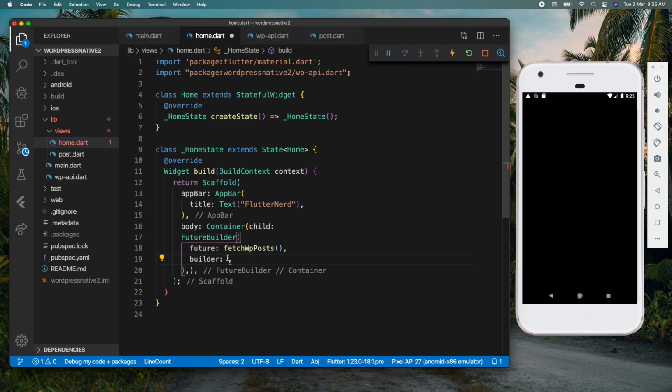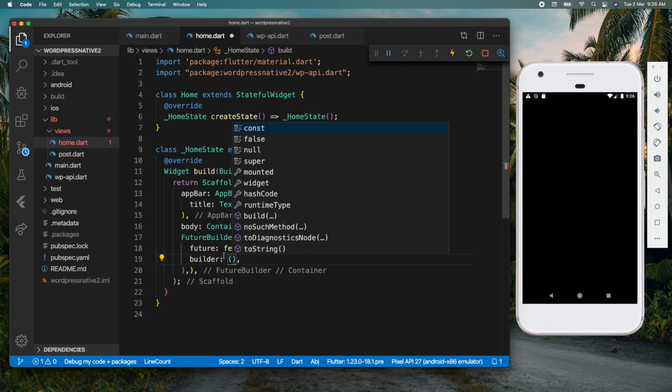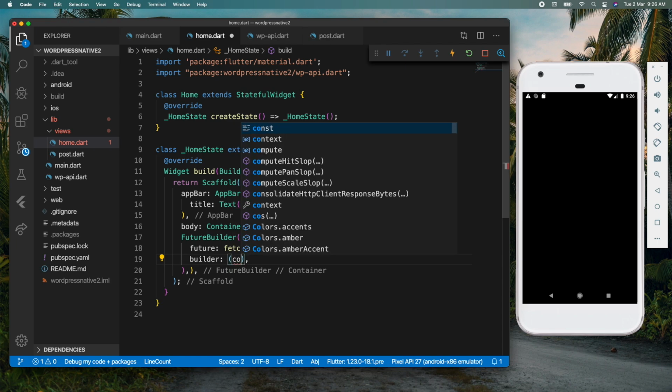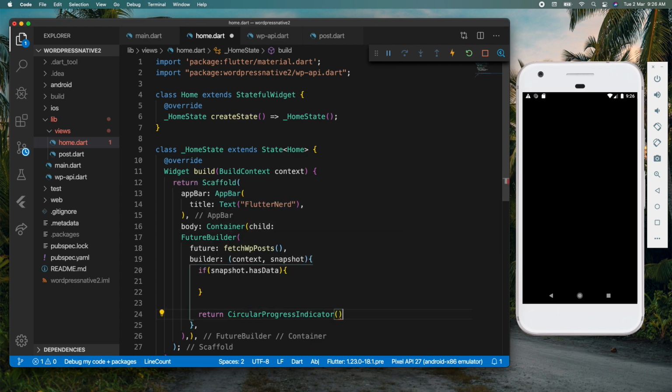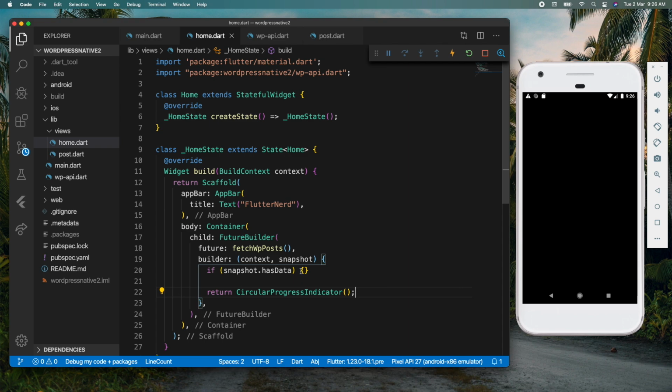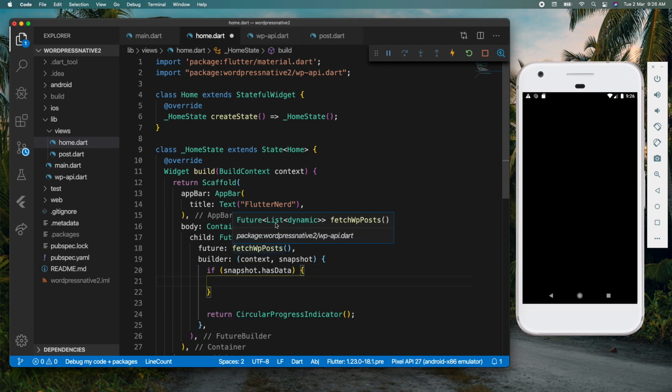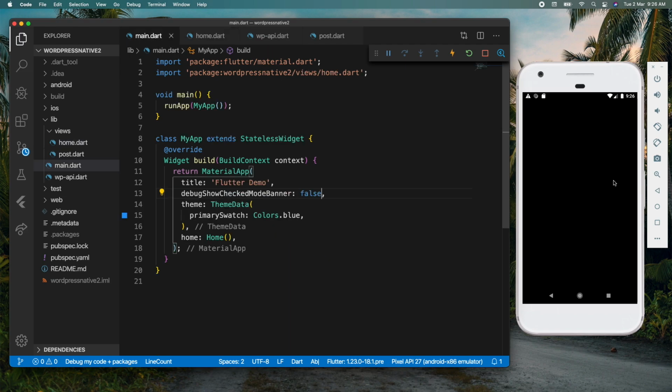Now once you are providing the future, the return type of this will be used over here. So we will say context and snapshot. A snapshot is nothing but the data which has been returned by this particular function. Now over here, first of all, we want to make sure we have some data. So I'll say snapshot dot has data. If we have some data, then we will do something else. But if we don't, for example if this function does not work, then we just want to show a circular progress indicator. Once I do that, I'll move on to my snapshot.hasData. And first of all, let's try to make sure why it's not showing anything, why it is black over here.